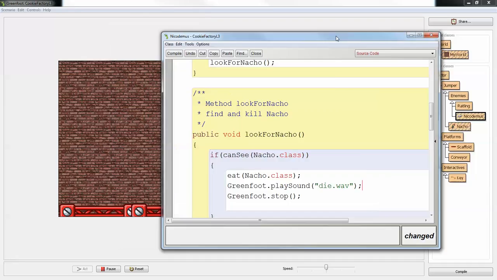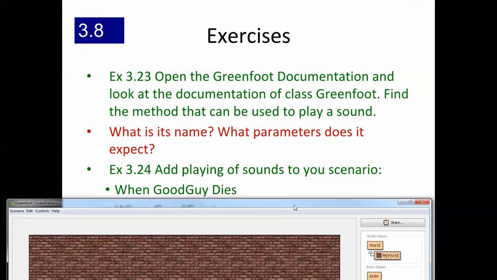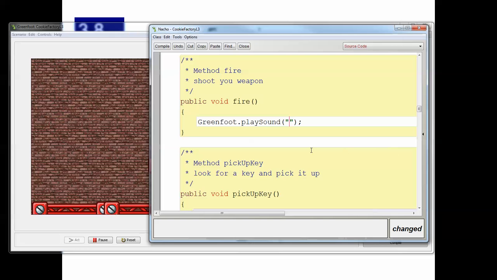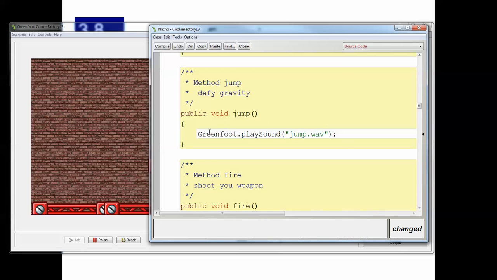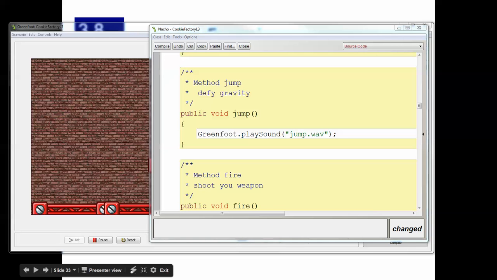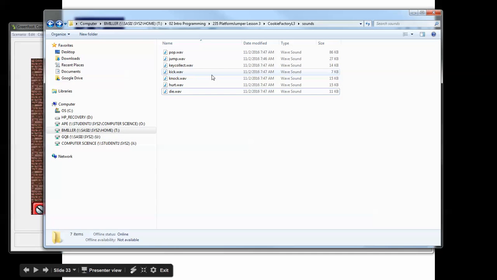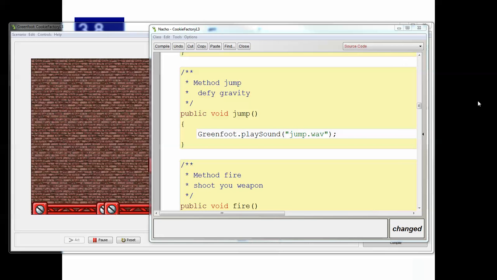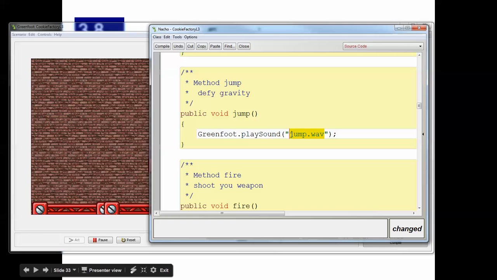All right, the next thing we said, what was the next thing? I don't remember. Next thing was the good guy jumps. So now we're going to go into our good guy, and we're going to go to jump. Okay, so we're going to say Greenfoot.playSound, and again, oftentimes what I'll do is I'll just come right in here, go to click, and select it so I get the name exactly. And then I'll paste it right in here.